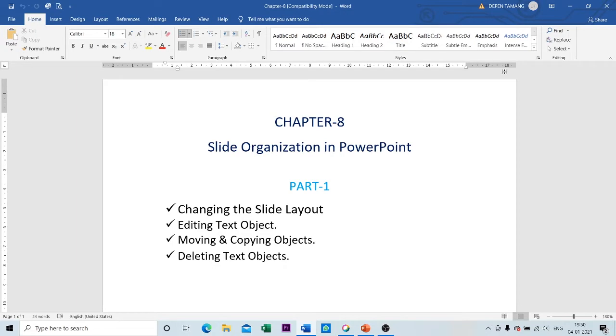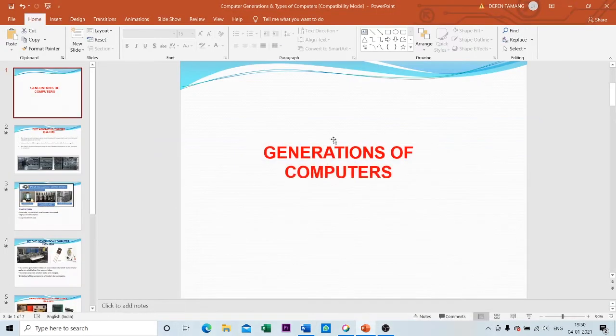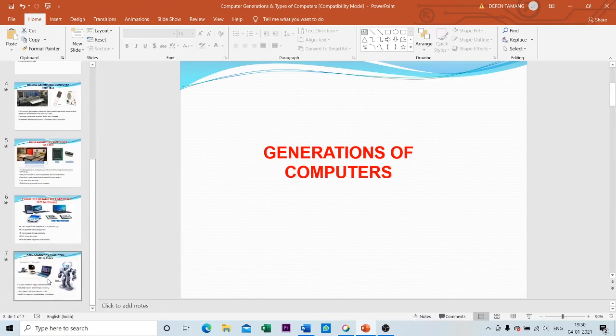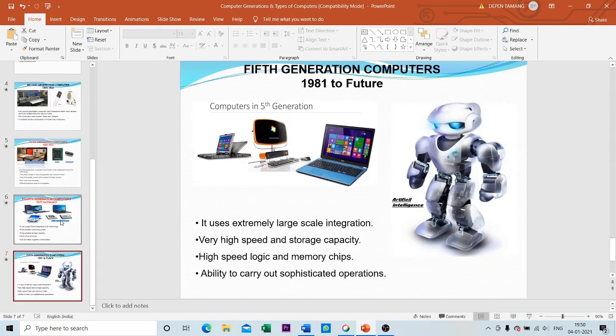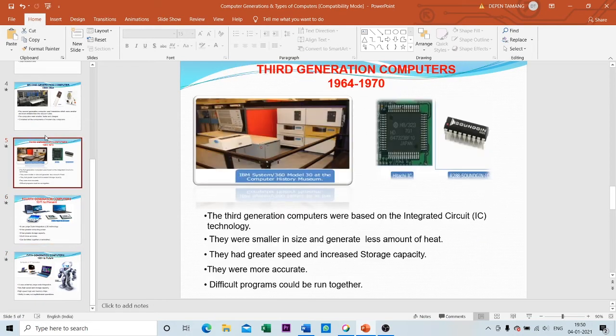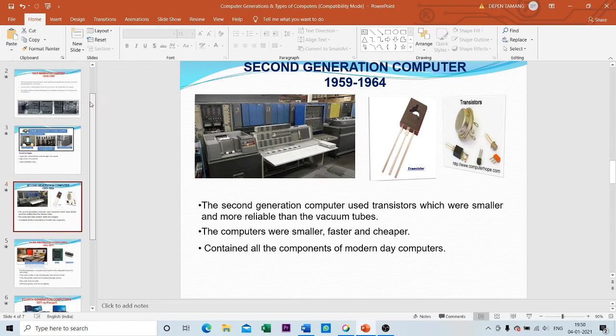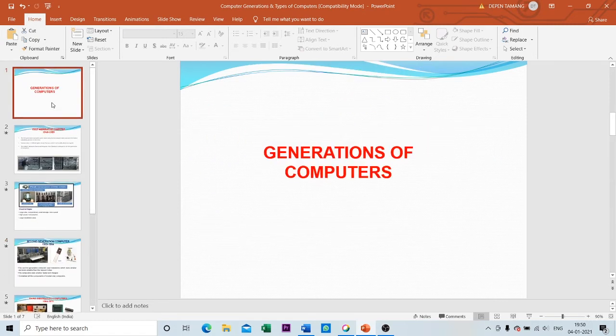So let us begin. Now you can see here I have created one small presentation on generations of computers. Overall there are 7 slides, and you can see the miniature form of all these slides on the left hand side, and you can see the main page of the slide here.